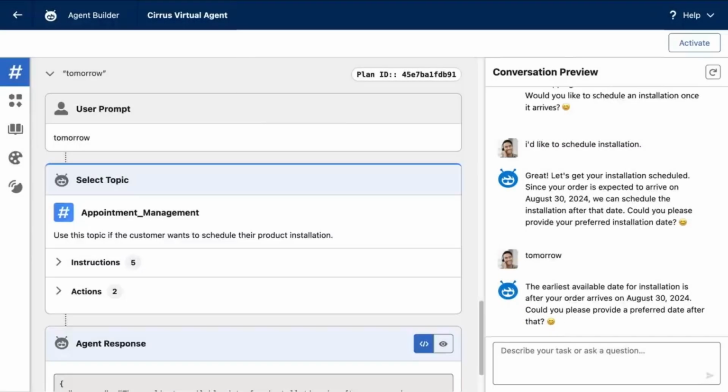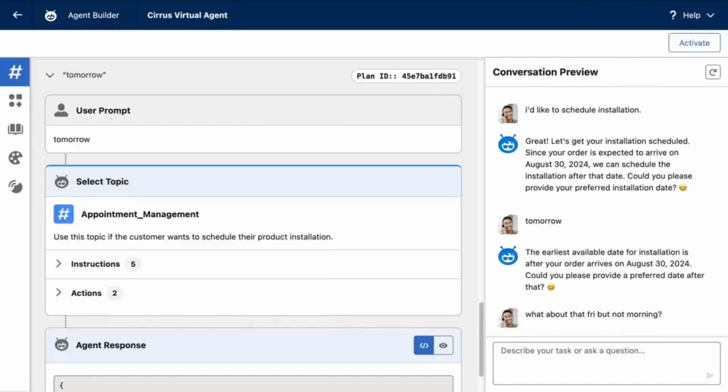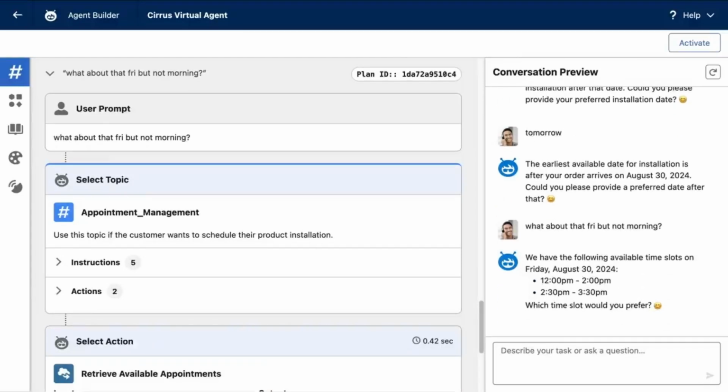But now I'm going to be really difficult and say, what about that Friday, but not morning? And let's just pause to consider the context required to understand a statement like this. But not only was I understood, but I got an appropriate response.